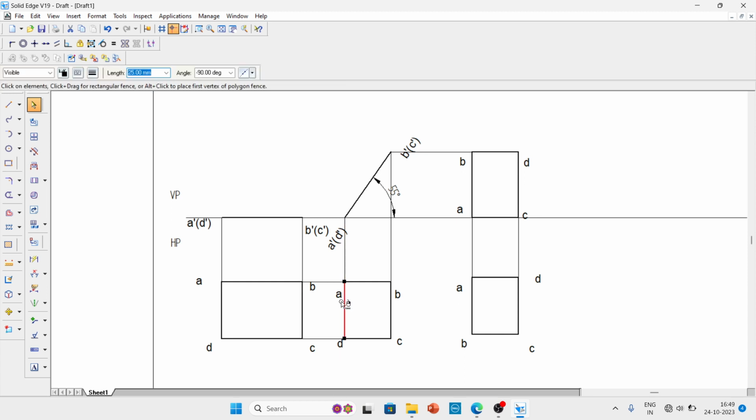The one thing we have to write is VP and HP. We have to mention all the sides, name the sides, and mention the angle which is taken, or the distance between the two lines. That's it. This is the end result of this problem.